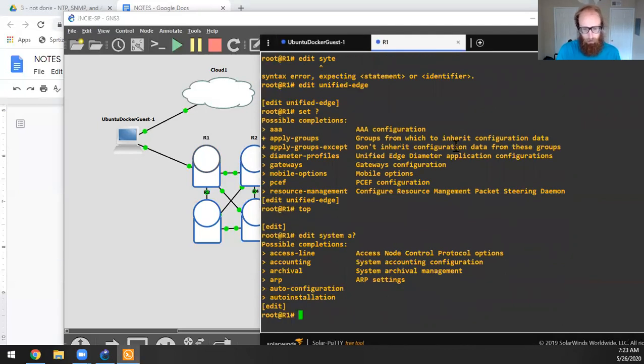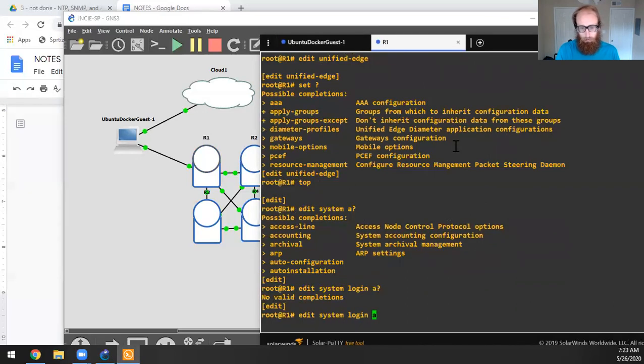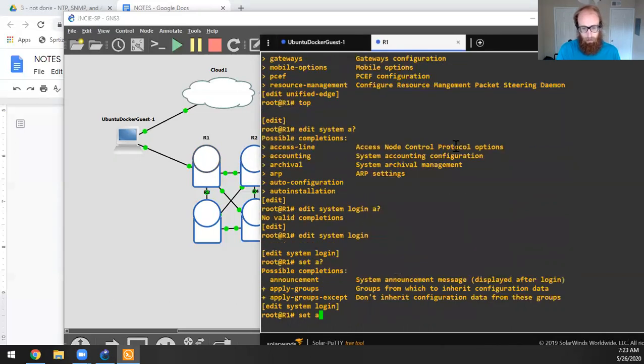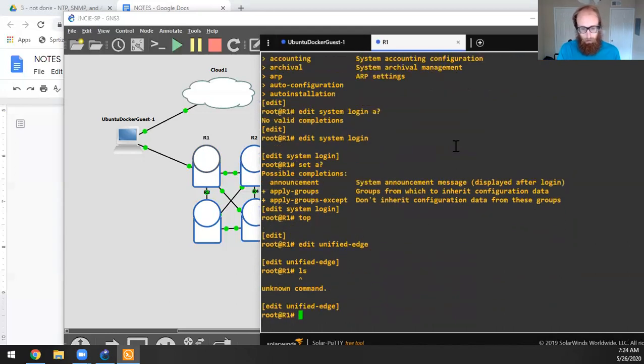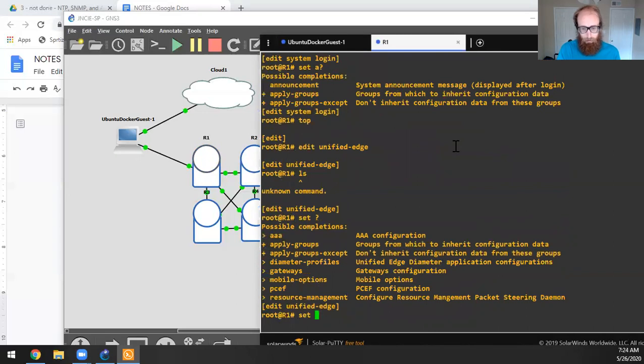Nope. Another place it might make sense for AAA to be would be Edit System Login. Nope, no AAA. Yeah, and then set AAA. Nope, no AAA as well. So sure enough, the proper place for AAA is Edit Unified Edge, which is kind of a strange place for it. But let's keep working through it. So we're going to go to Edit AAA.